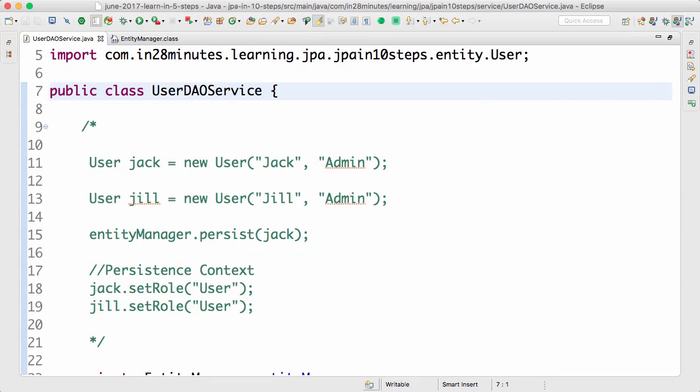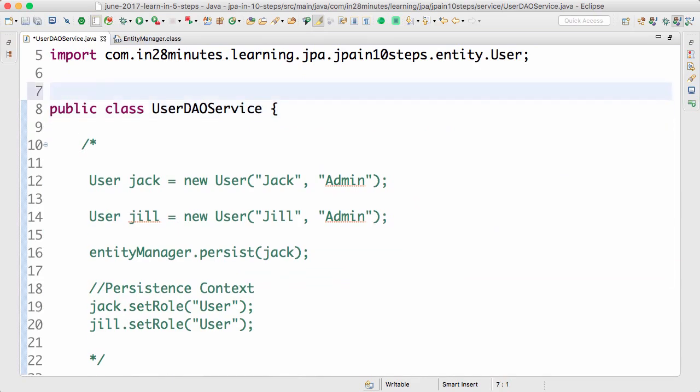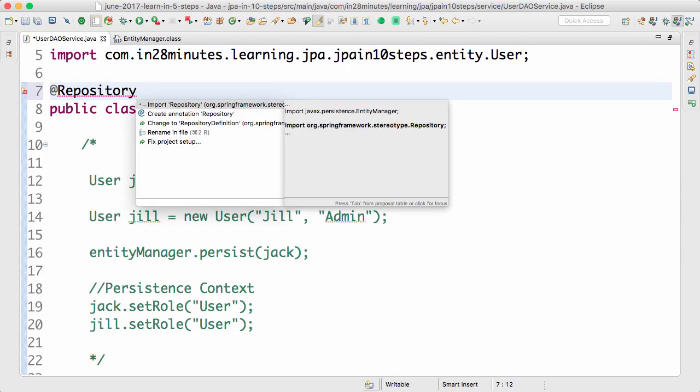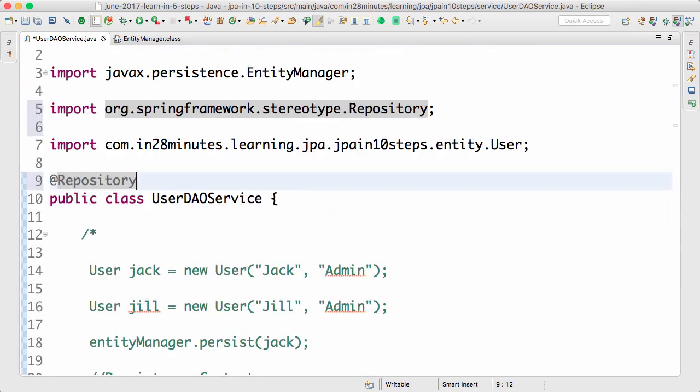This UserDAOService is something which helps us store things to the database. In Spring, we call that kind of component a repository. So @Repository is an annotation which is defined in the Spring framework. You can look at it, it's a Spring framework stereotype. Repository indicates something which interacts with the database.